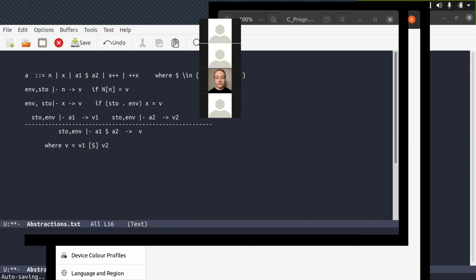Now, we can do this. You notice that since the store can't change, or the environment can't change, oh, I want it to be ENV, store, not store, ENV. I don't want to flip around the order of my arguments. The fact that evaluating an expression can't change the store or the environment means that I can use the same store on both sides.